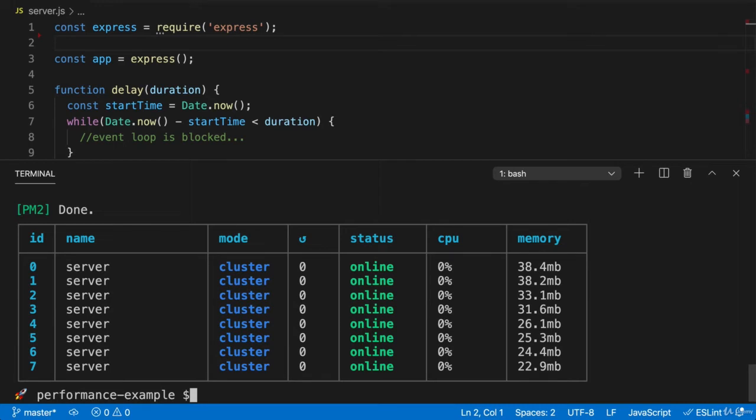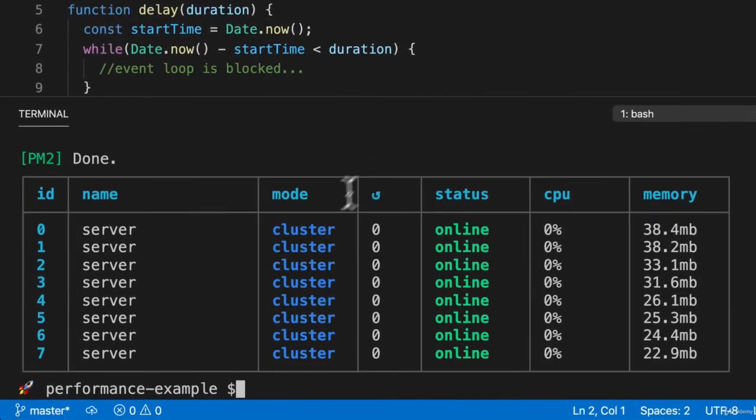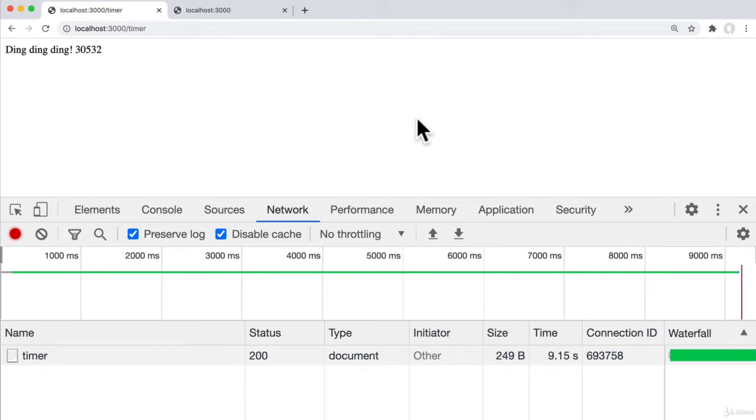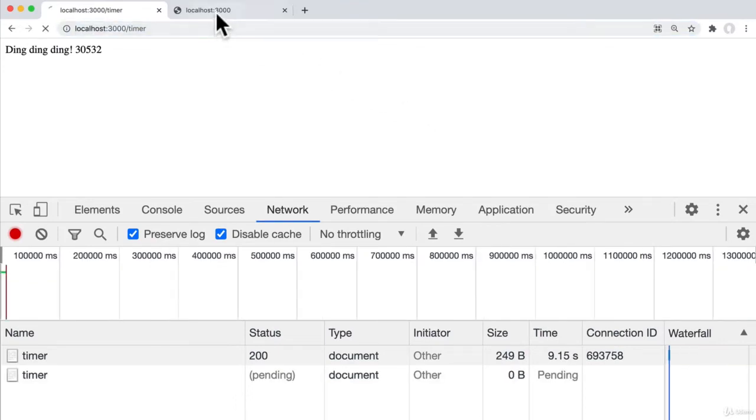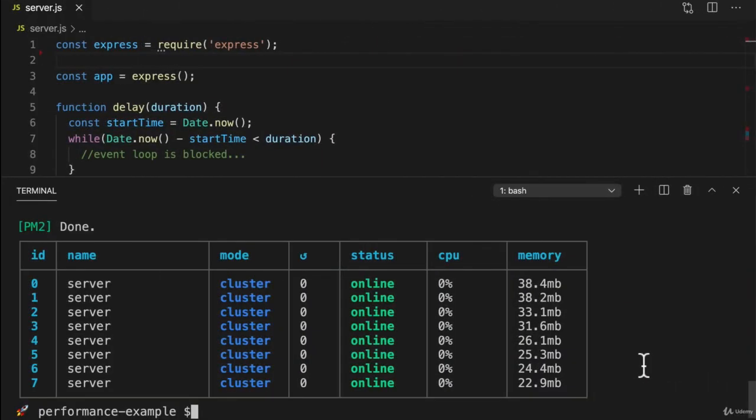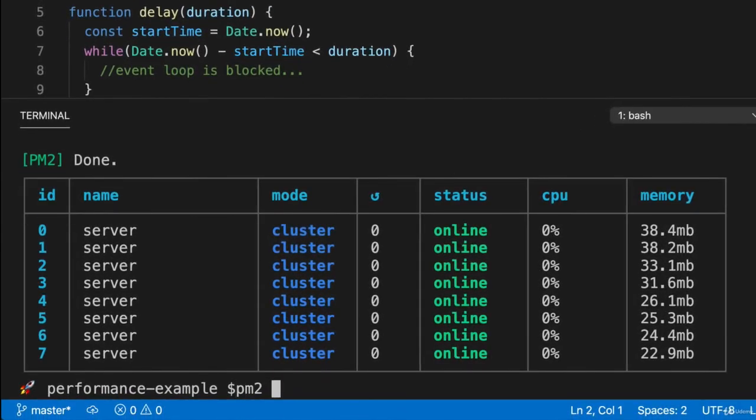You can see that on my machine, 8 processes have been started and are being managed in our PM2 cluster. Just like when we were using our cluster module, we can make 2 requests side by side, say to the timer endpoint, and they're executed in different processes. One request doesn't block the other. In fact, remember, the PM2 tool takes advantage of our cluster module under the hood. We can always write pm2 list to show the current status of our server.